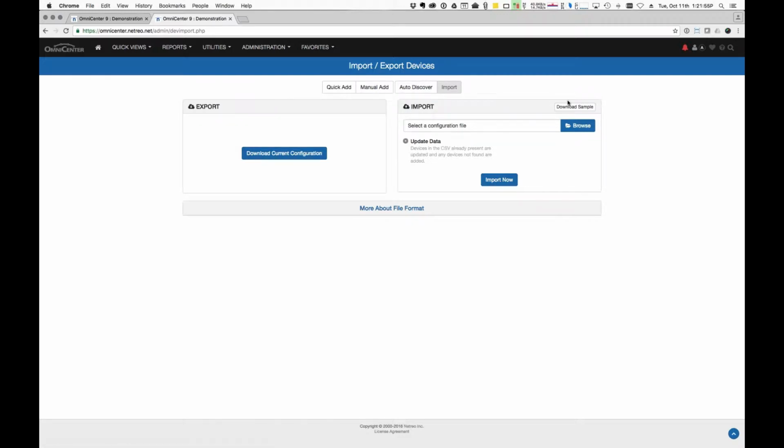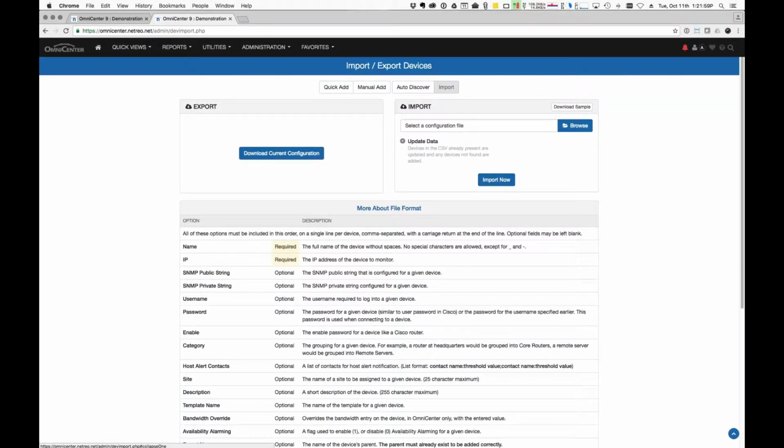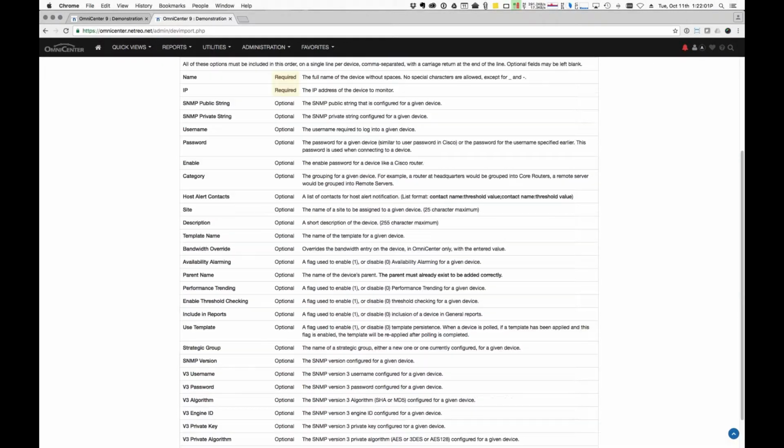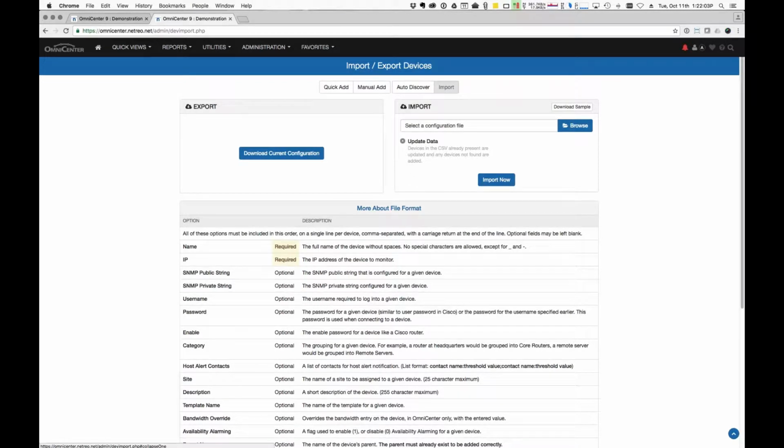And you can basically grab a sample of the CSV file format or see basically what we're using in terms of fields there. And there's a lot of optional fields and only a couple of required ones that would allow you to import devices en masse. But a couple of interesting tricks here. You can also export the current device list and then make changes to it and then re-import that device list.